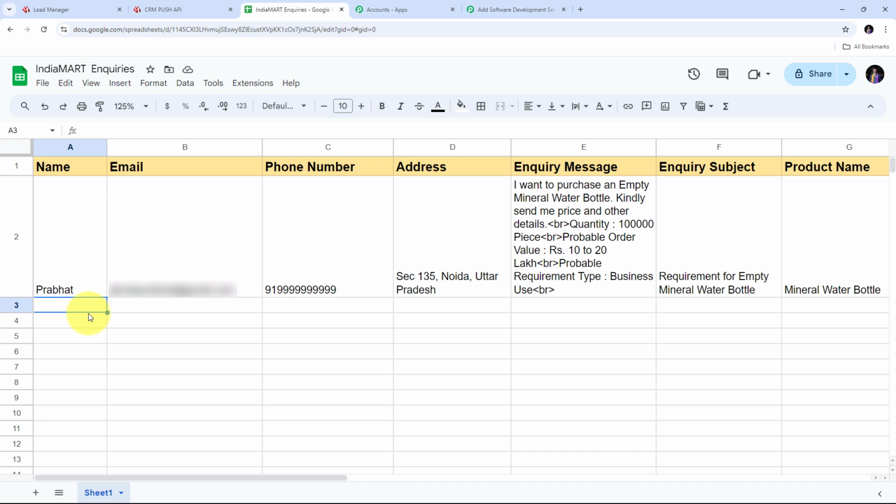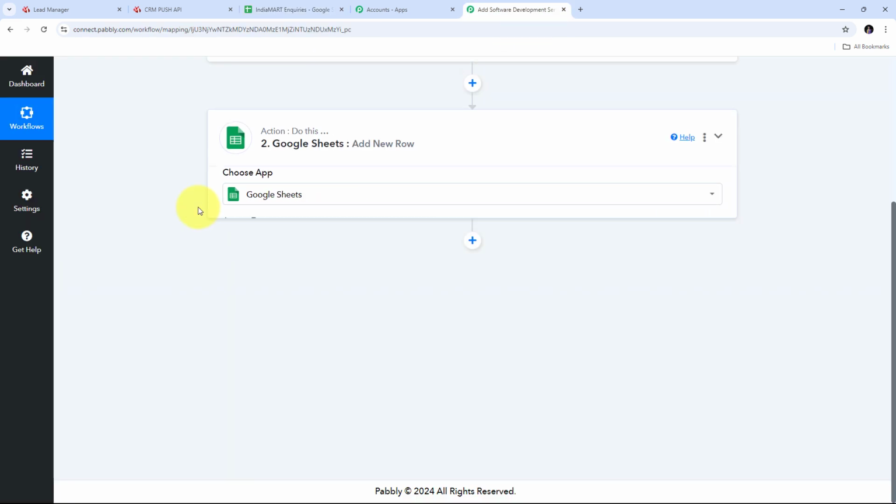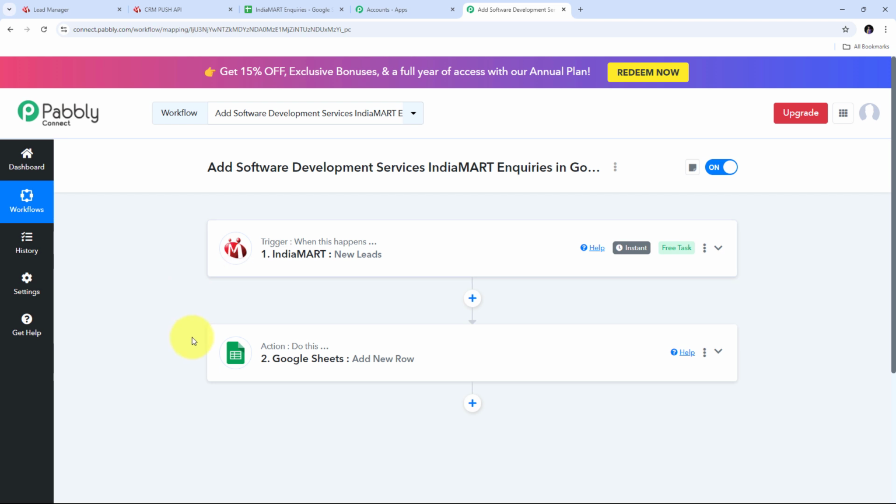So here with this automation, it will save me tons of time and energy, and automatically I will have all the inquiries in one place, and now my sales team can have a better follow-ups with all my leads and inquiries. So here I have successfully created this connection and this automation between IndiaMART and Google Sheet. And now what I need to do is I need to take you back to Pabbly Connect. And here I have connected IndiaMART and Google Sheet to automatically add software development services IndiaMART inquiries in Google Sheets.